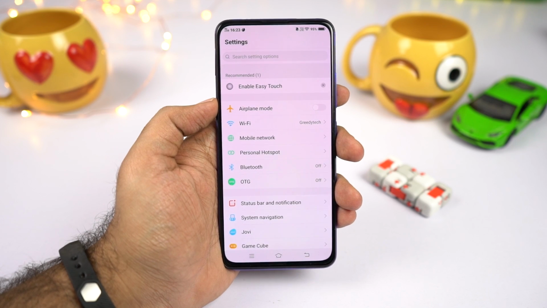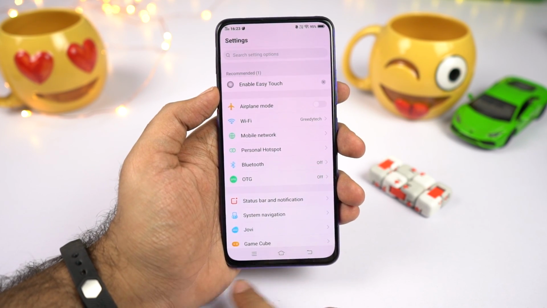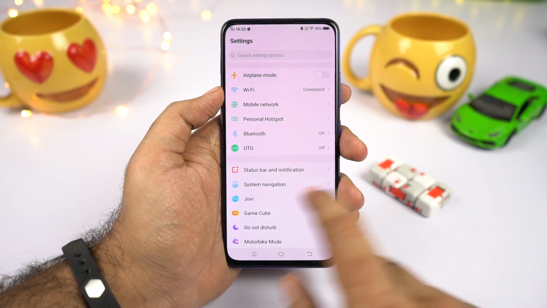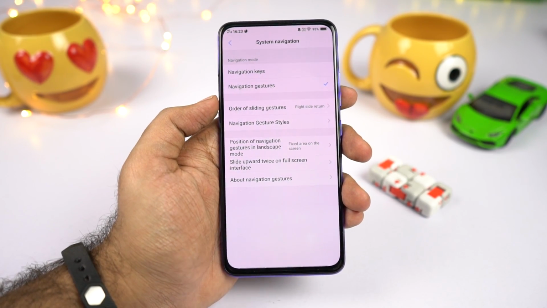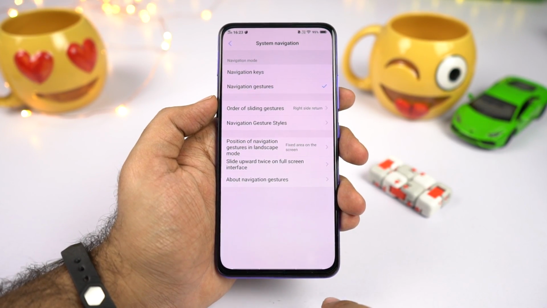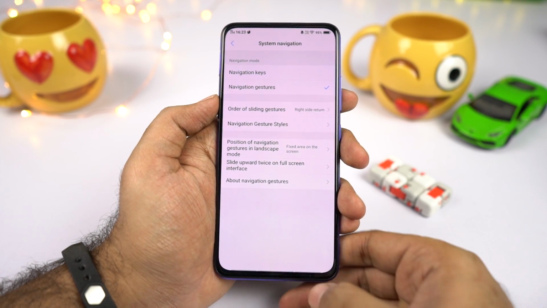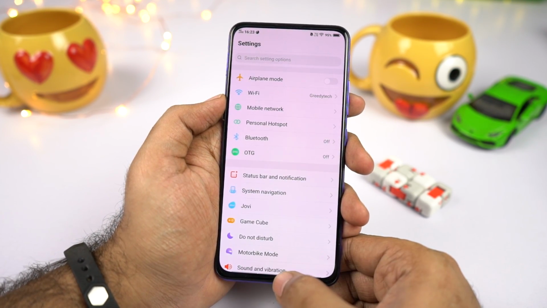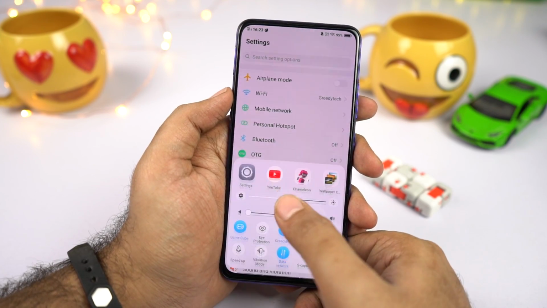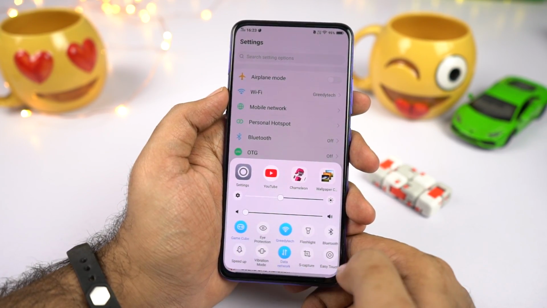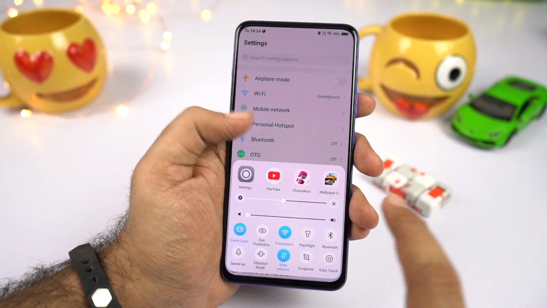Next, I'll show you how to enable navigation gestures. Now if you're bored with these navigation keys, you can go to settings, select system navigation, and select navigation gestures. Now once you do that, navigation bar is hidden and you get 3 buttons at the bottom, or indicators. Now you can swipe from the right side to go back, swipe from the center to go home, swipe and hold for recent apps, and swipe from the left side for control center. So these are all your notification toggles, brightness slider, and sound slider.